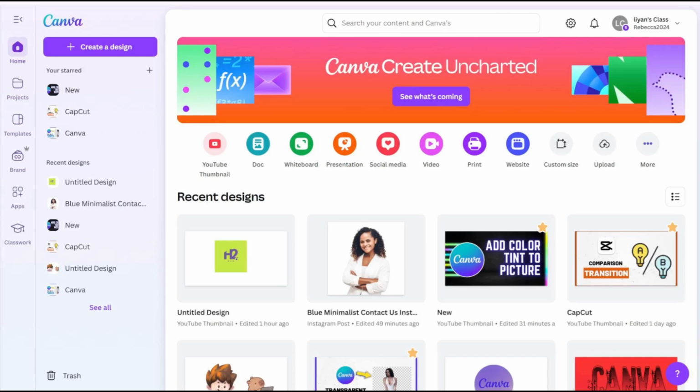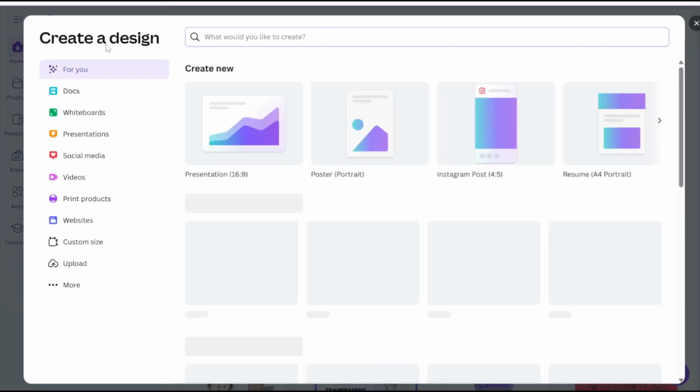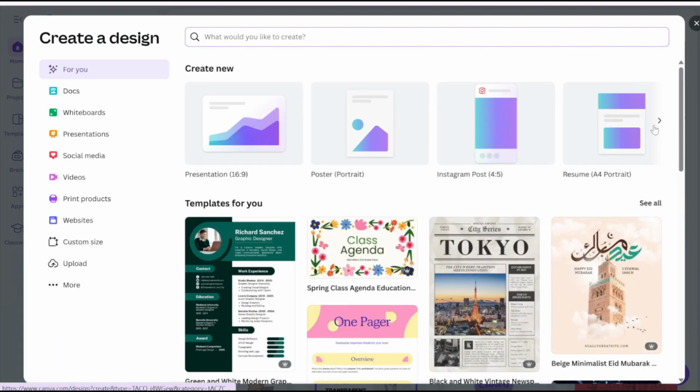In this video, I'll show you how to create a brochure in Canva. Open Canva and click Create a Design. Select Brochure from the list of design types.